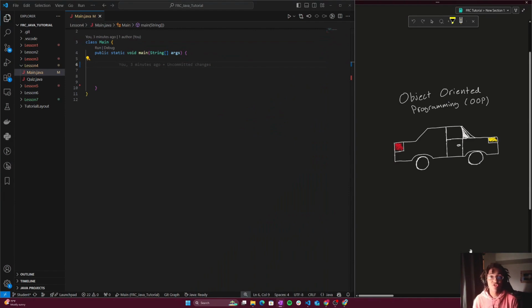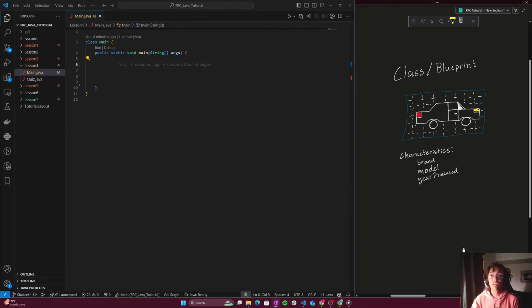Well, Java has just the answer for this, and it's through this thing called object-oriented programming and this idea of something called a class. Now, the word class here is synonymous with the word blueprint, and so what a class is, it's all of the parts that would be required to assemble something. And in this case, it would be all of the parts required to assemble a car.